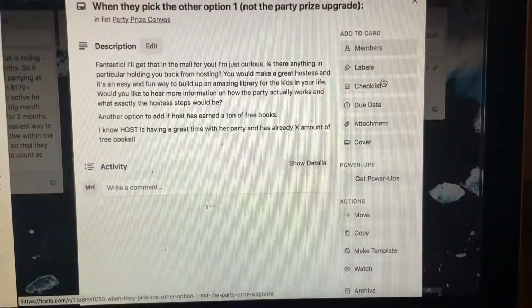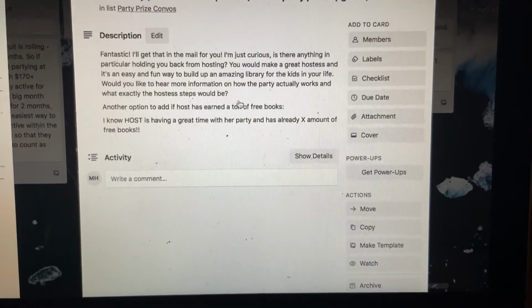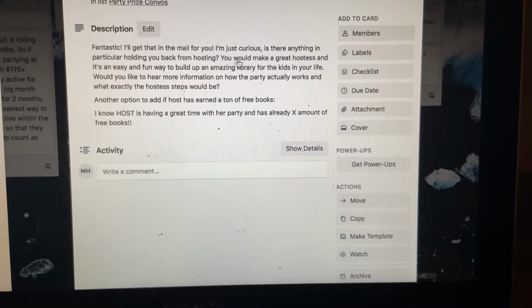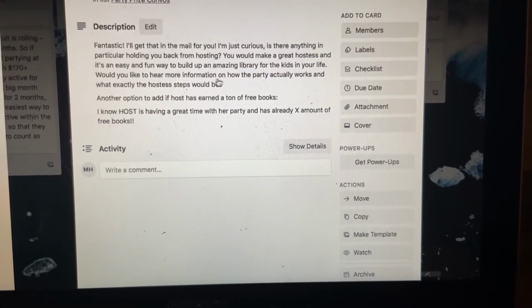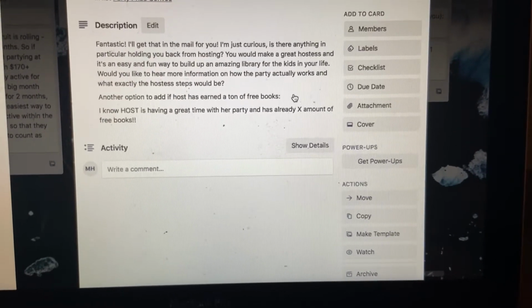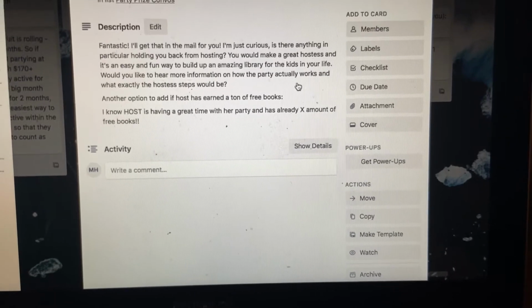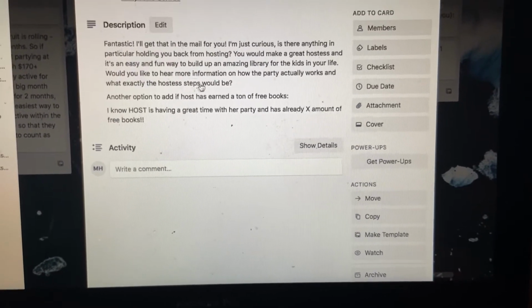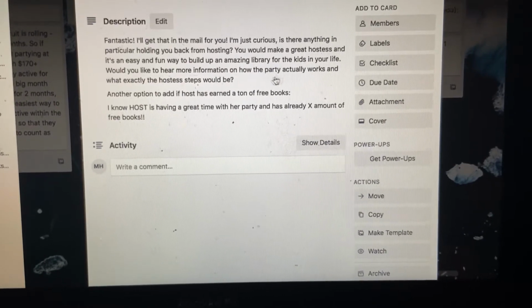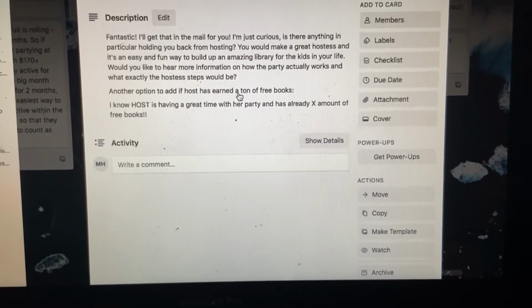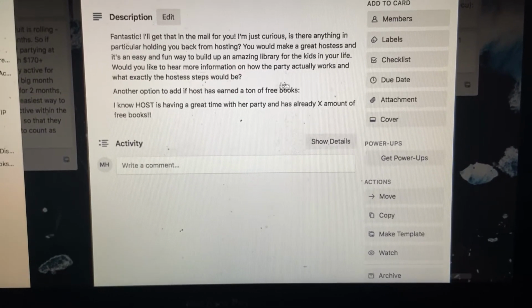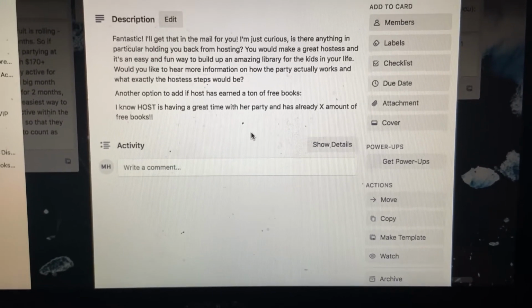And then a lot of times people will automatically pick option 1 just because they don't know what hosting entails. So you can say, I'd get that in the mail for you. Is there anything particular holding you back? I think you'd be a great hostess, and it's an easy way to build up books. And then, would you like to hear more information on how the party exactly works? That's helpful because I think a lot of times people just don't know what it entails. So once you tell them, they're more likely to do that.